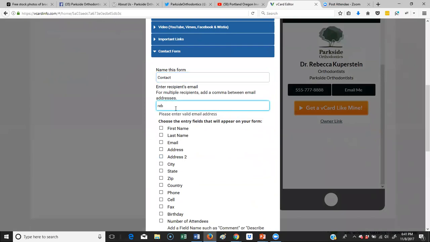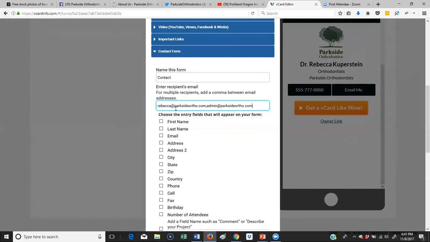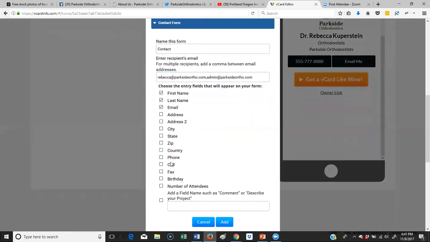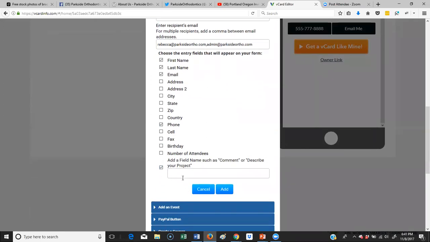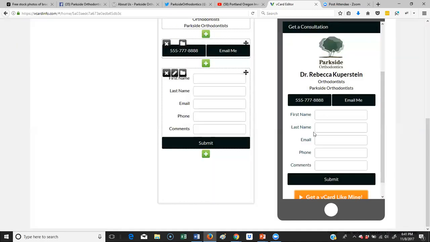And then you would put in your email address here. And if she also had an admin who was going to receive these, she could have their email address on here too. And then you choose what fields you want to display on the form. So I'm going to say first name, last name, email address, and phone number. And I could add anything I want here, something as simple as comments. You click Add, and that has added my form here.